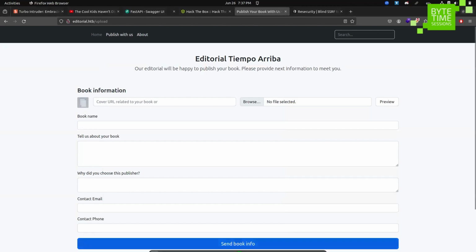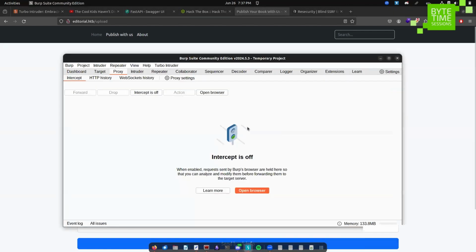Okay, so Burp Suite has started. I'm going to intercept this request with it. Let me just turn on the proxy.